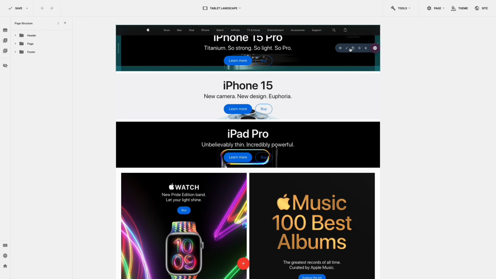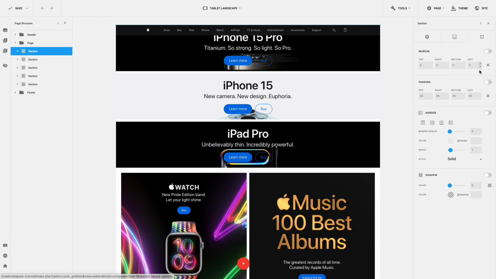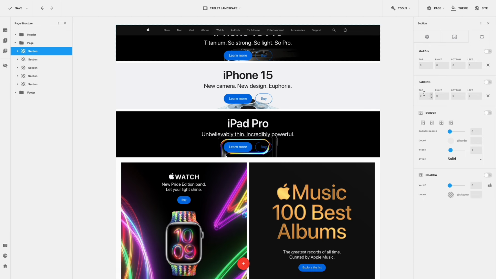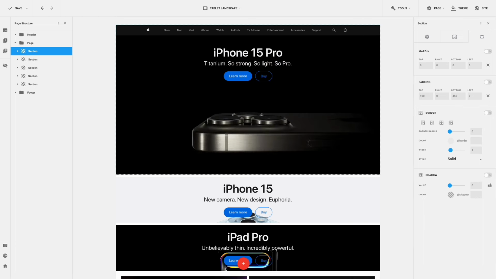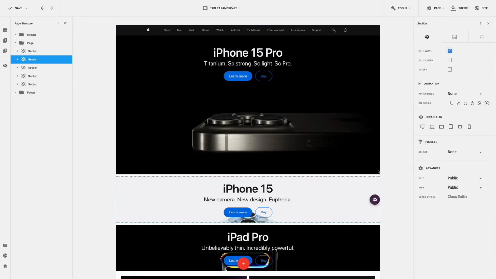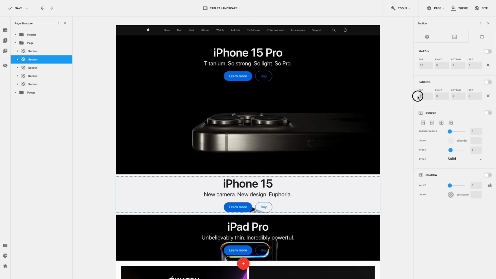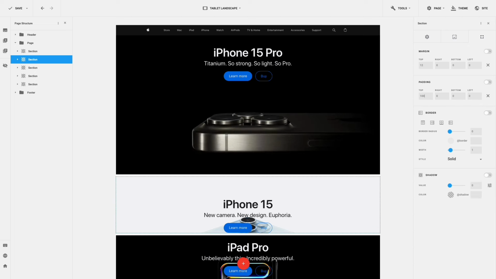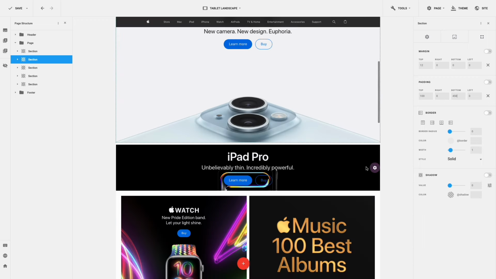Open options of the first section by clicking on Section. Navigate to Paddings options, reset default paddings and set padding top 100 pixels and padding bottom 450 pixels. Open the second section and do the same. Reset paddings and set top 100 and bottom 450 pixels. And the same with the third section.